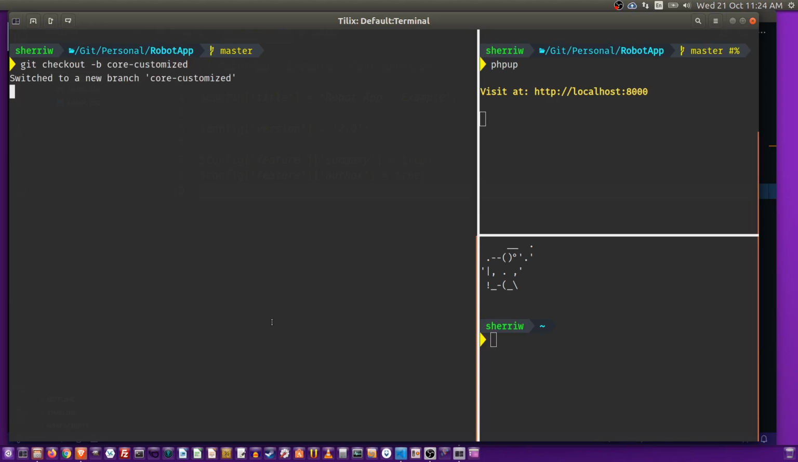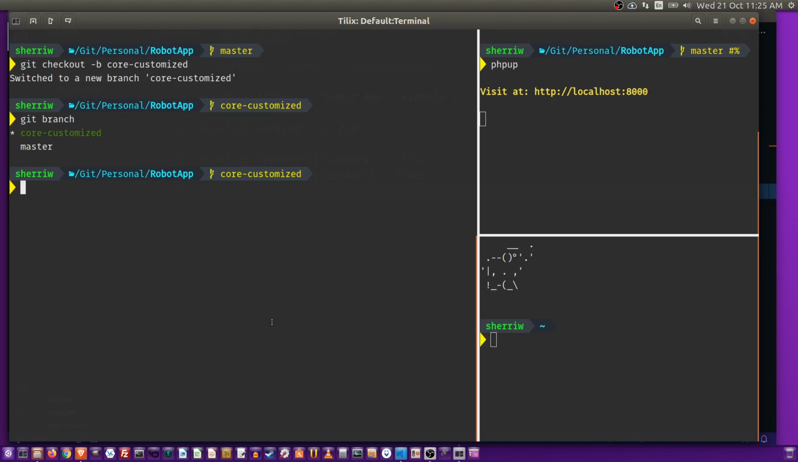I'm going to call this branch core customized. So you can see I now have master and core customized as the two branches in this repo. I've currently checked out core customized. Master and core customized are both identical at this point.